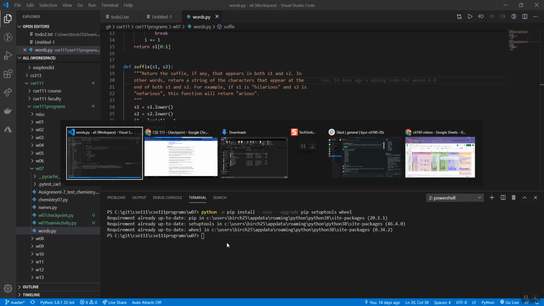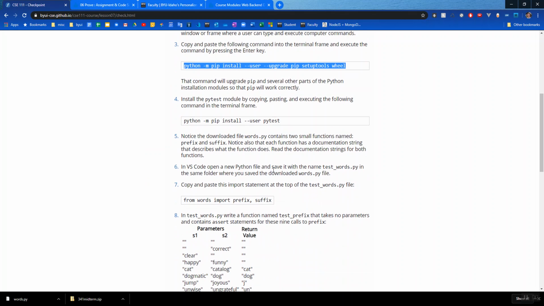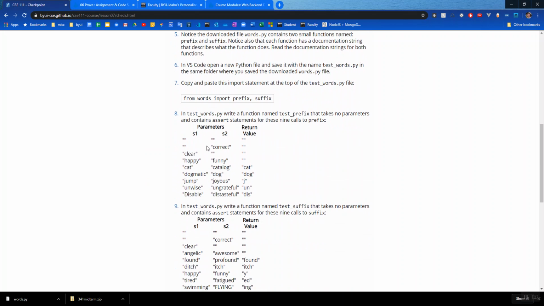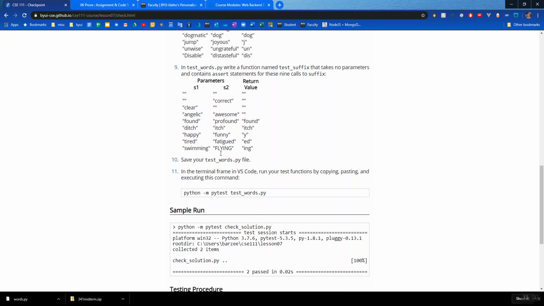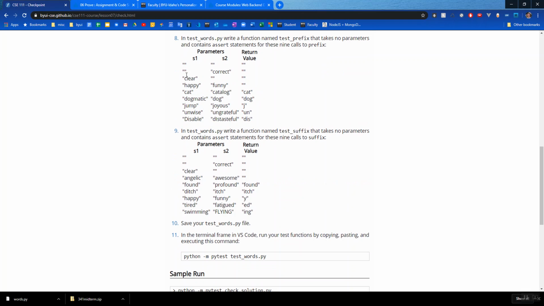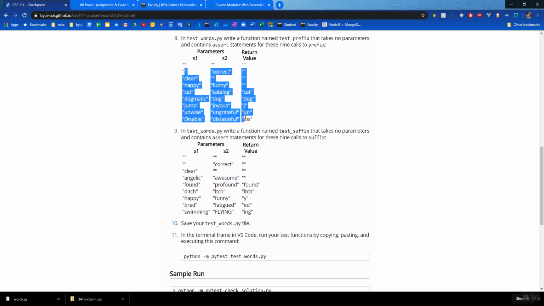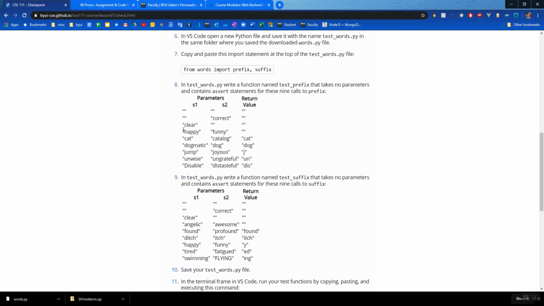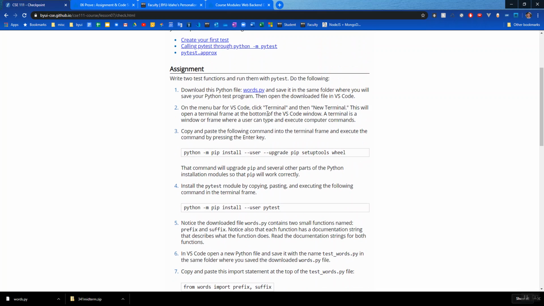Okay, and then basically you're just going to test a bunch of different words with an outcome. So I'm going to say, hey, test cat and catalog. It should return cat as the prefix for that is contained inside of both of those.